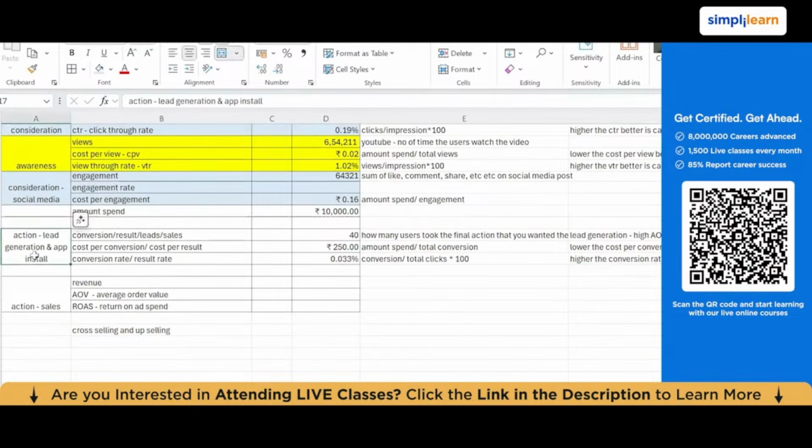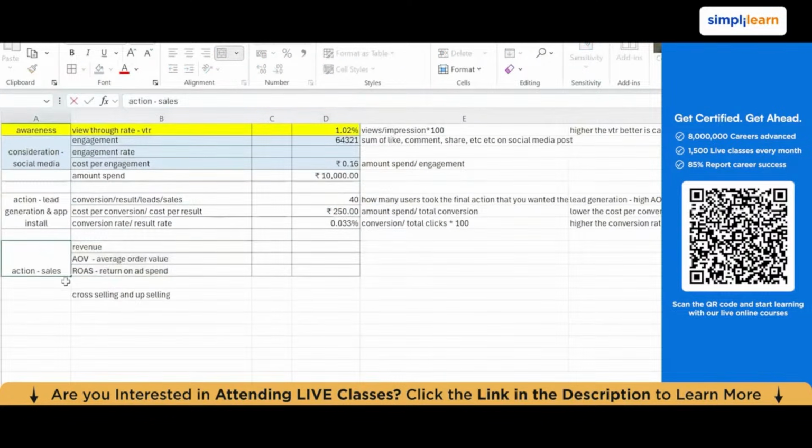So this is what brands who do lead generation and app install track. They always want the conversion rate to increase, because if the conversion rate increases, more people are getting converted, and that automatically drops your cost per conversion as well. Now for sales, this is for all your e-commerce brands, any brand selling online, where people can go and buy the product online. For them, they track these numbers. They also check how many people bought the product, but more than that, these numbers are very important.